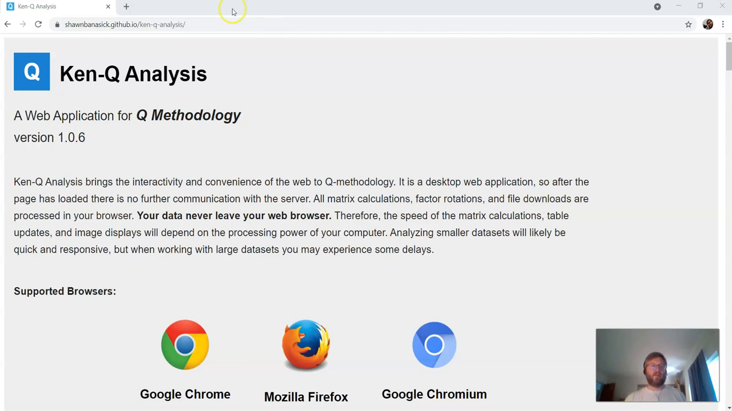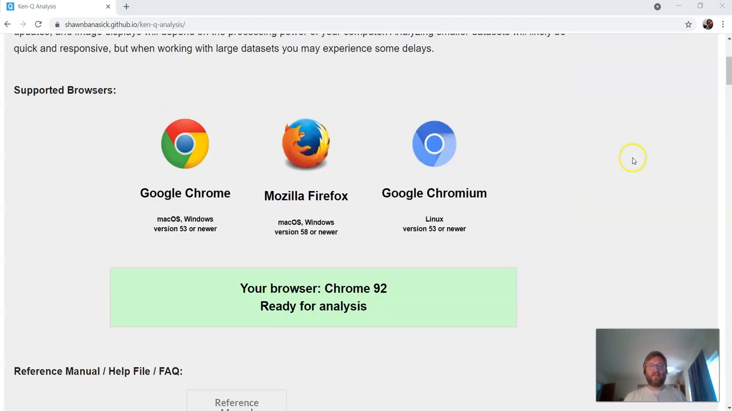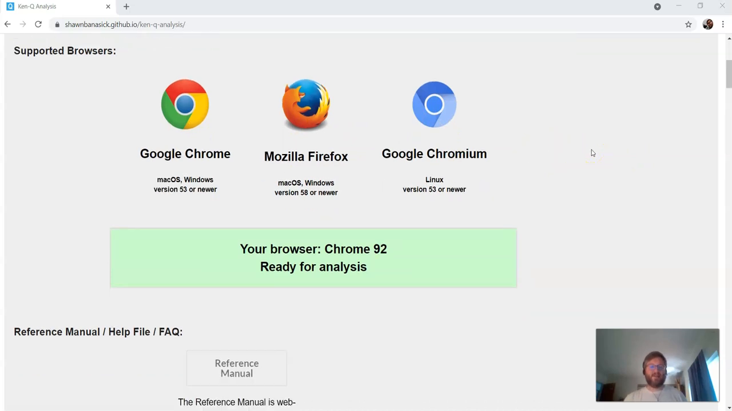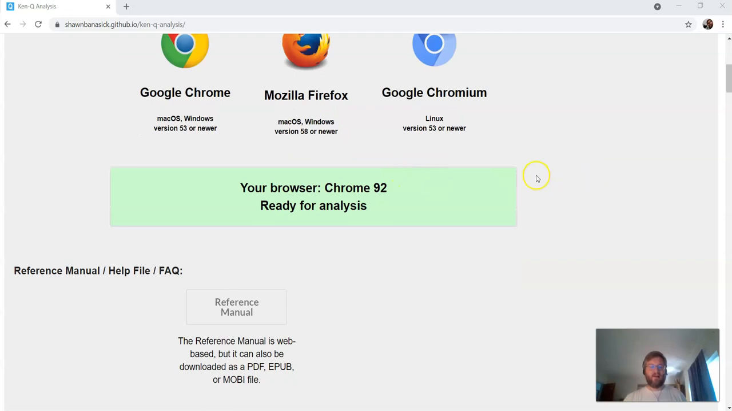So you just go to the CanQAnalysis website, which the link here is in the materials you've been given. You can also just Google CanQAnalysis and it'll pop right up there. That's not a name that's used for anything else, so it's pretty easy to find. You of course have to have one of the standard browsers to do this. I'm in Chrome, so I'm all good.